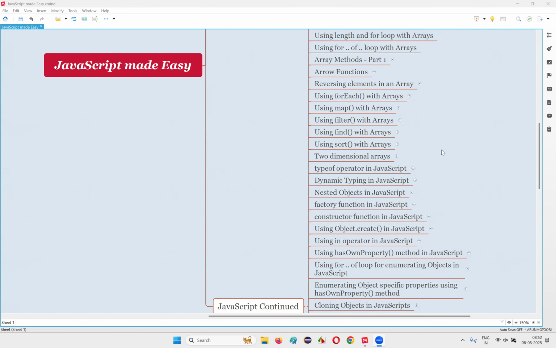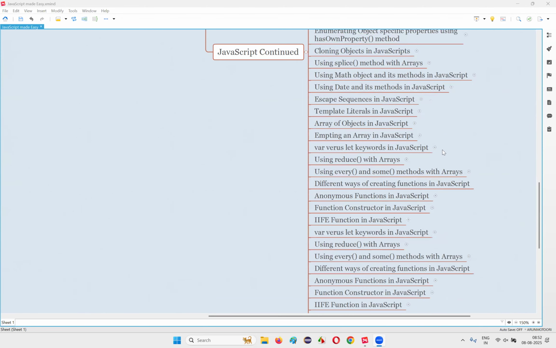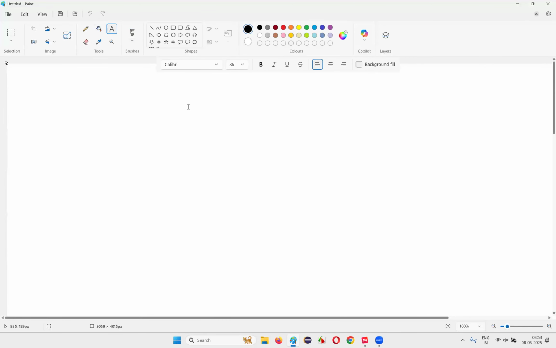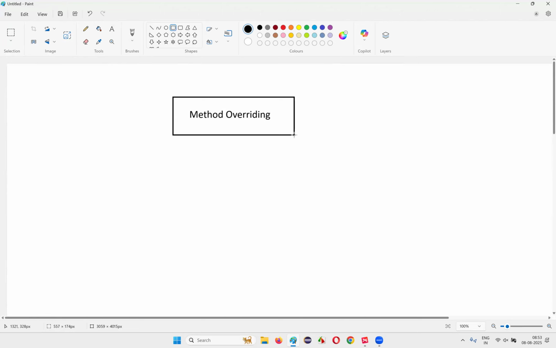As part of this session, I'm going to cover the next topic, that is method overriding in JavaScript. So let's get started. So what is method overriding in JavaScript? If you're coming from a programming background, like a Java programming language background, this session is going to be completely the same. Whatever we have seen in Java will be there in JavaScript with slight differences in the syntax. But the concept is overall the same.